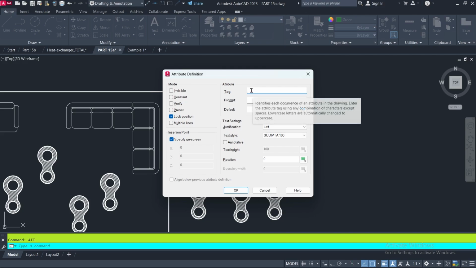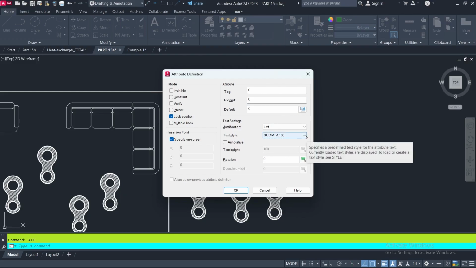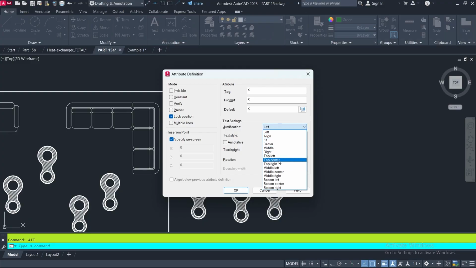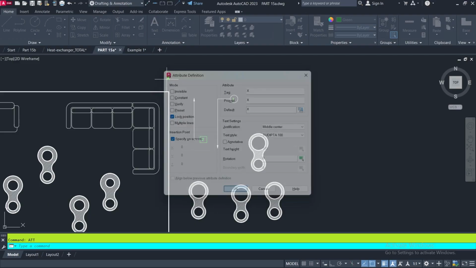In the tag portion I am putting X, and for prompt I am also putting X, and for default I am also typing X. Here text style Sudipta 100 I am taking, and text justification I am taking middle center, and then I am clicking OK.